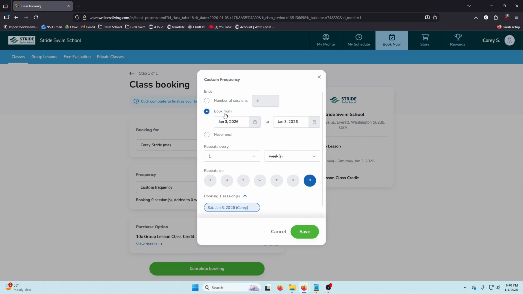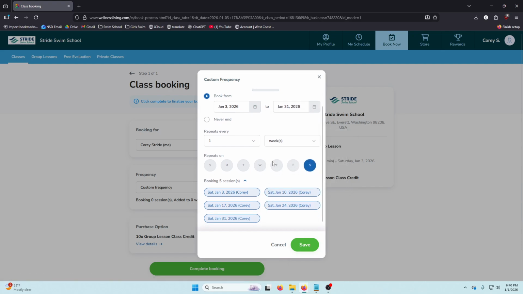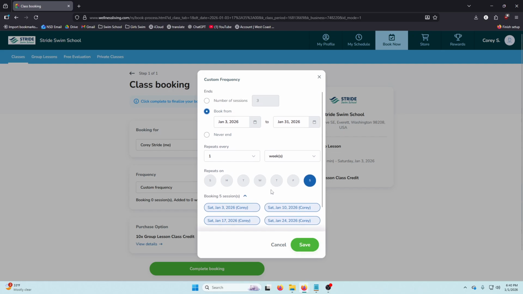If I want to do that by date, I can go through here and just select the end date. So if I maybe want to book through the end of the month, it will sign me up for those Saturdays that take place during the month of January. But let's just do number of sessions.